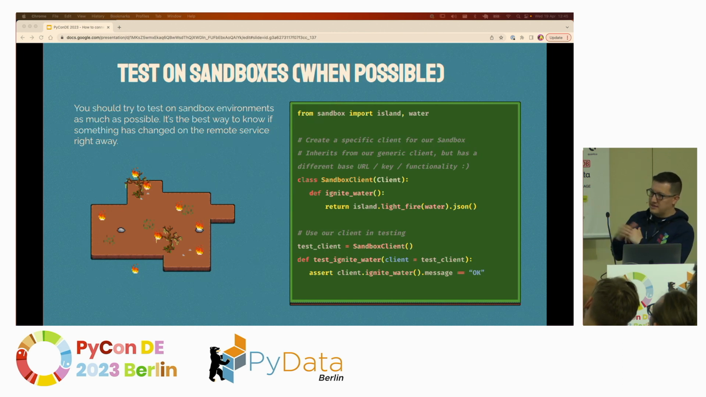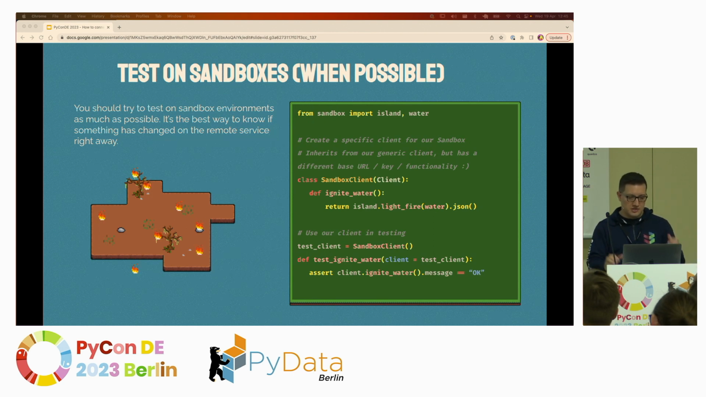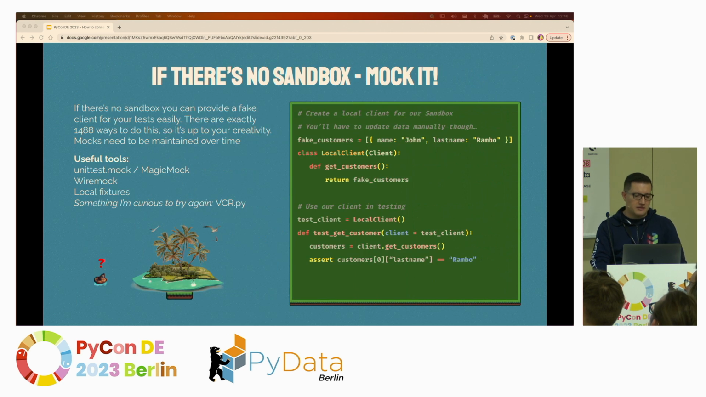And when you're testing, which is the part below, you can inject that client into your functions, right? Or you can inject that into another object and just test the behavior of that. And what happens if there's no sandbox, right? I think mocking it is the best way, right? One particular thing with mocks that I might not agree completely with, and that's why I'm suggesting sandboxes, is that they have to be maintained over time.